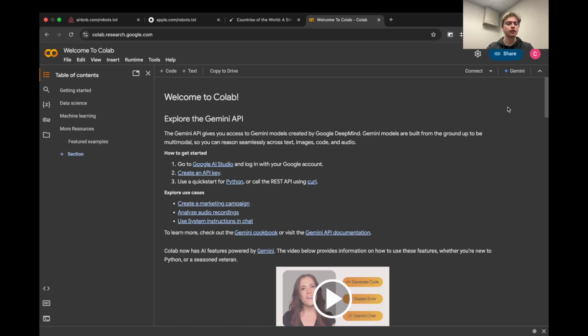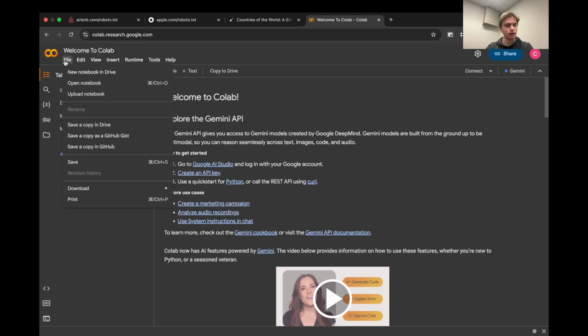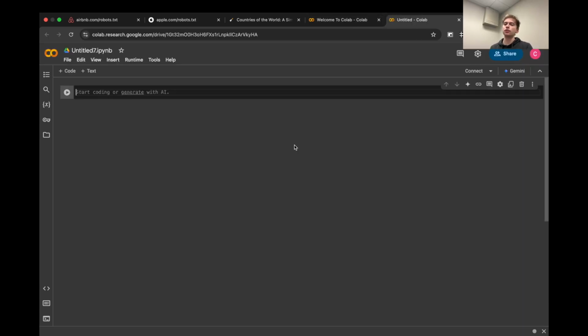So when you're in here, go to the left side where File is, click on File, and click New Notebook in Drive. And this is going to open up a new Google Colab file that we could edit, and it's going to put in your Google Drive.